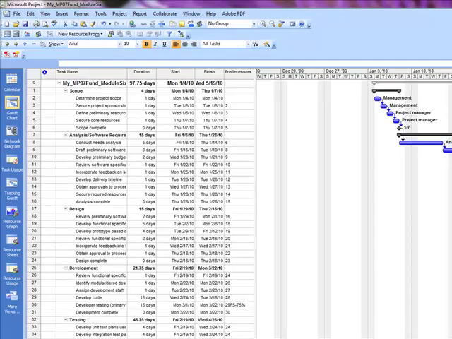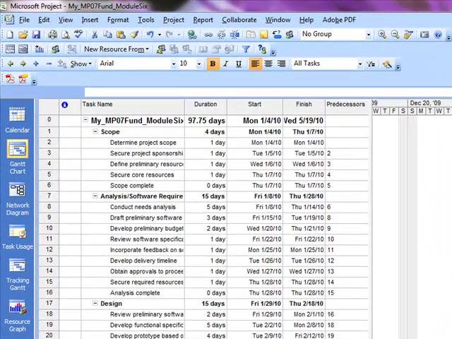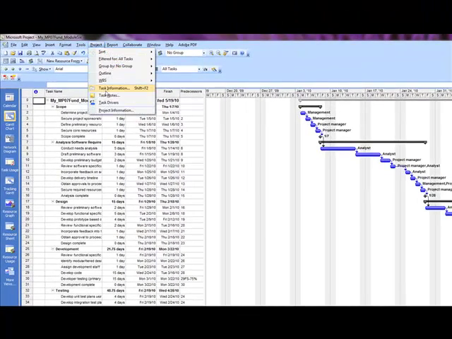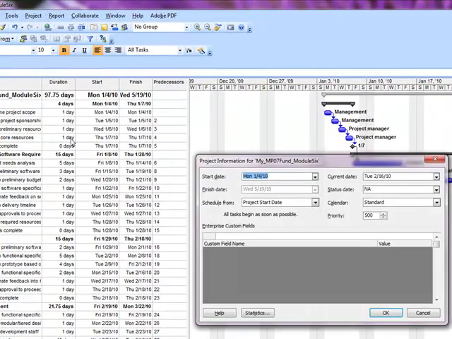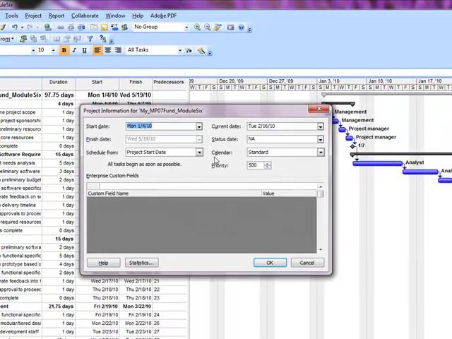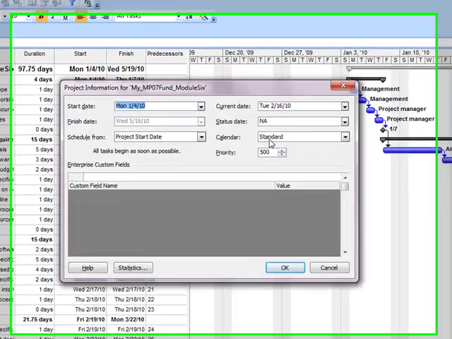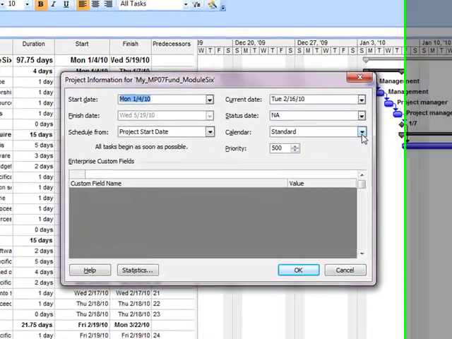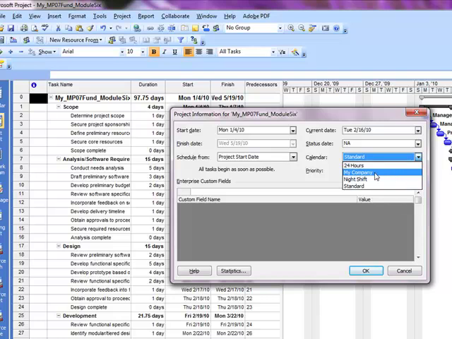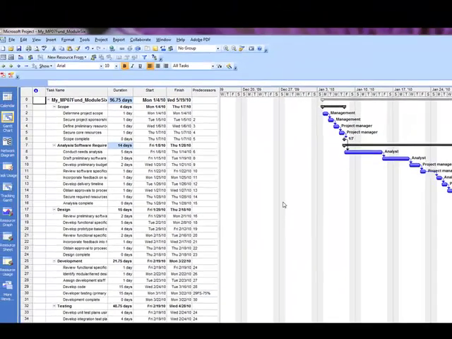So now we want to apply the new calendar to the project. So let's go up to Project, then click Project Information, and you'll notice that in the Project Information dialog box, the calendar is still set to standard. So we need to set that to the new base calendar that we just created, which in this case is My Company. So let's click on My Company and click OK. And now we have applied the new base calendar that we just created to this particular schedule.